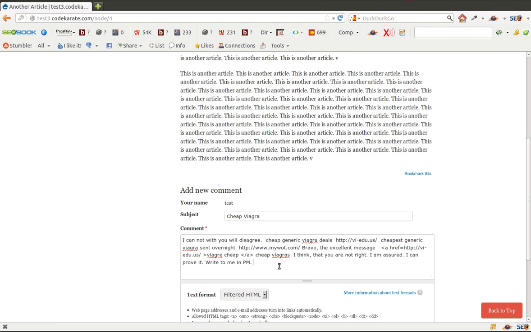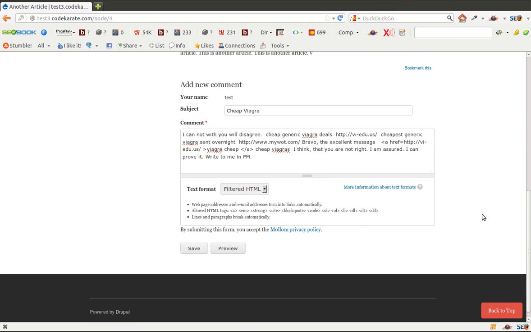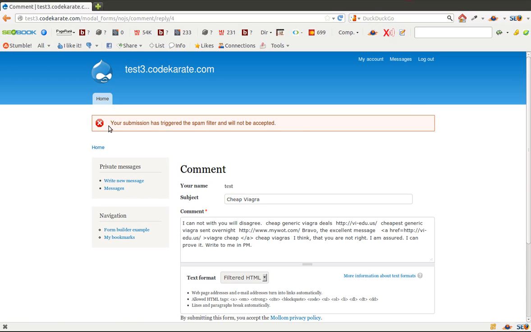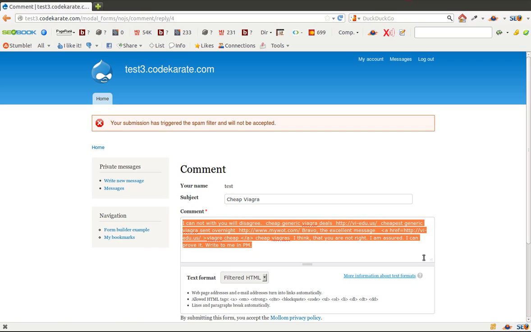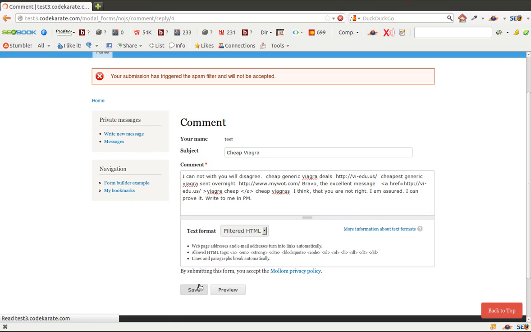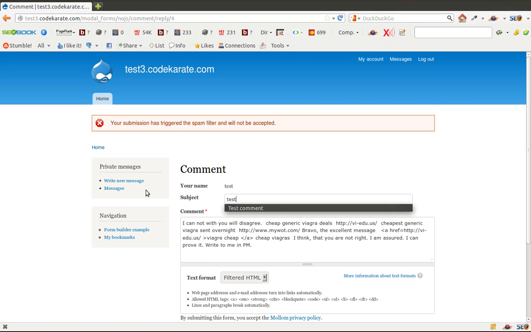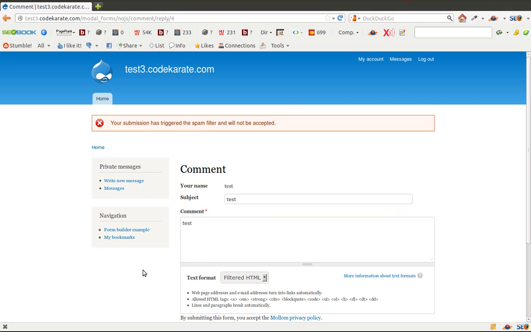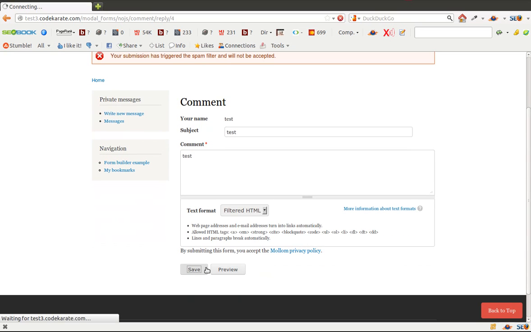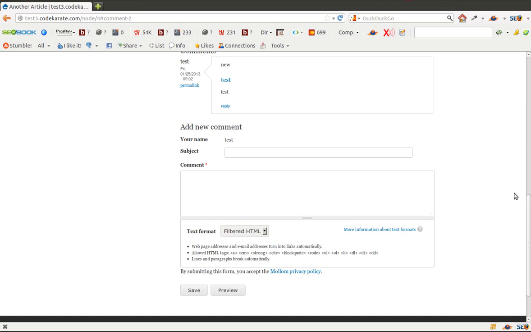So I'm going to paste in some text that should definitely register as spam, based on Mollom correctly assuming this was spam on past sites that I've worked on. So I'll go ahead and leave the text format the same. It says this is the Mollom privacy policy that you accept. Click the Save button. And then here you can see your submission has triggered the spam filter and will not be accepted. So it doesn't let it go through at all. Try it again. Of course it triggers it. If I try a really short comment, it will of course go through because it doesn't trigger spam.